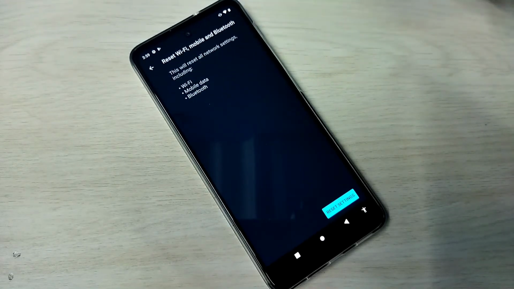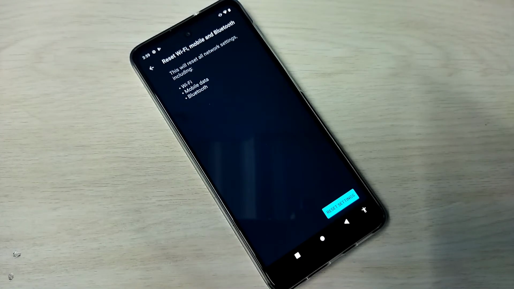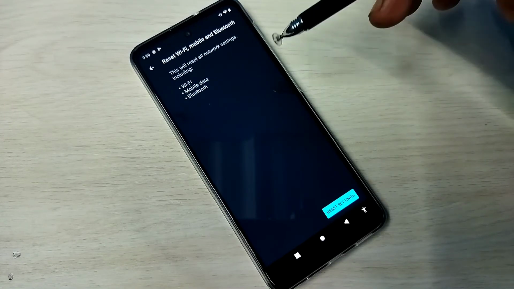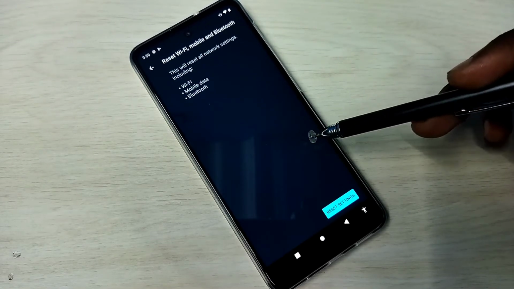We can see this will reset Wi-Fi, mobile and Bluetooth settings. So using this reset, we can fix Wi-Fi related issues, mobile data or internet related issues and Bluetooth related issues.